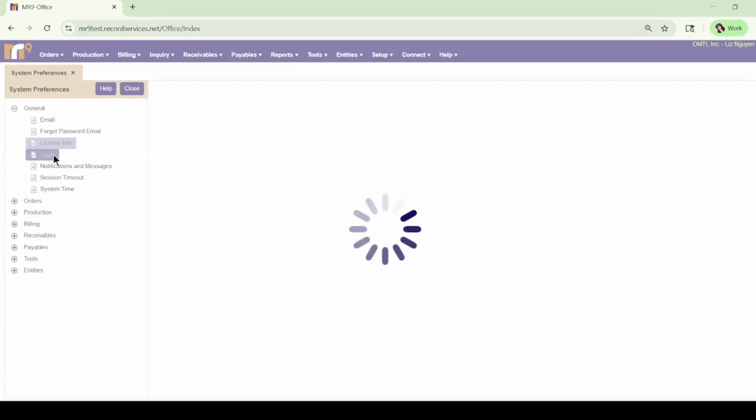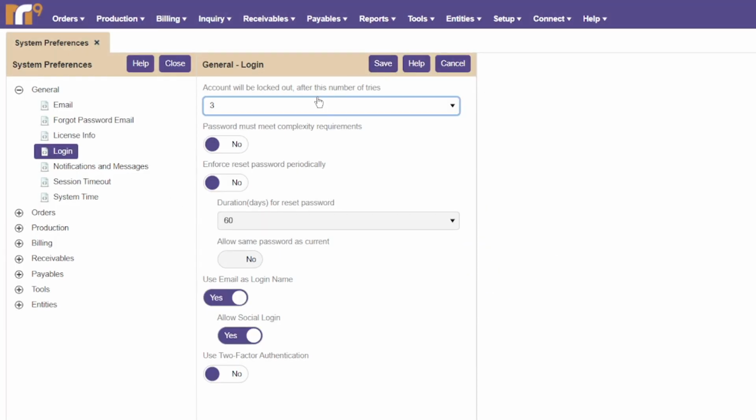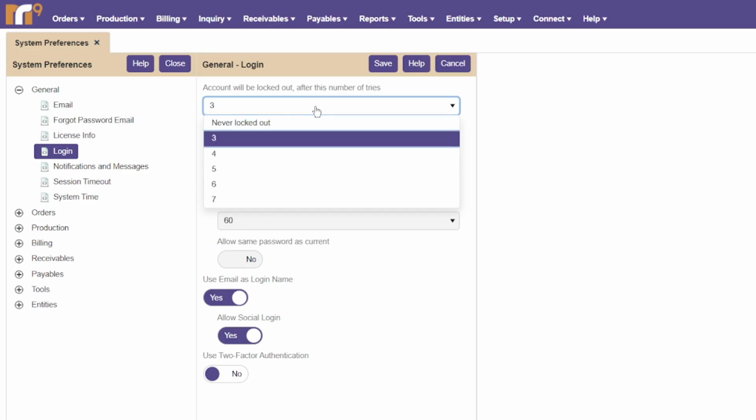Next is the Login section, which controls security settings for users. Account Lockout. This determines how many incorrect login attempts are allowed before an account is locked. The limit can be set between 3 to 7 attempts, or the feature can be disabled by selecting Never Locked Out.